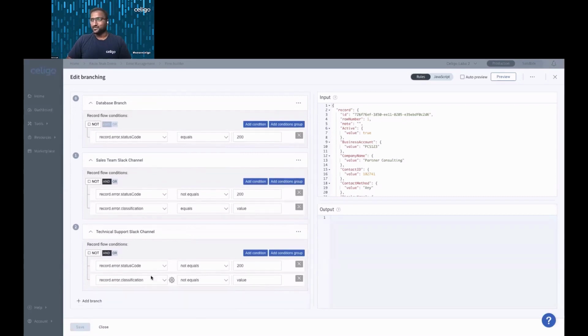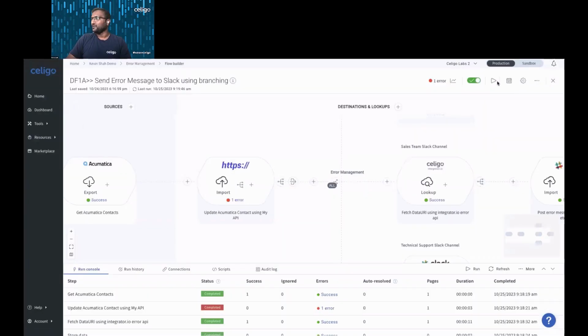And same thing, if there is any error in the flow and the classification is not equal to value, so for all other classifications, I want this error message to go to my technical support Slack channel. Let me do one thing. Let me run this particular flow.